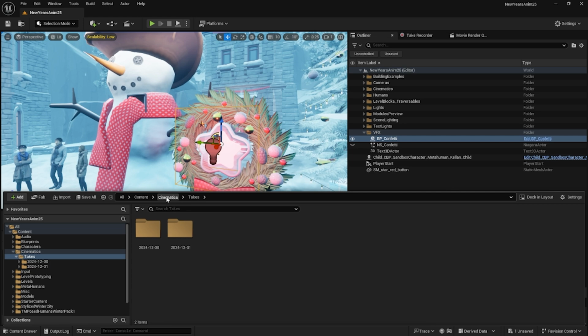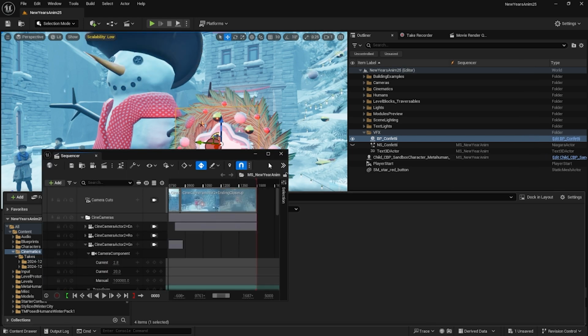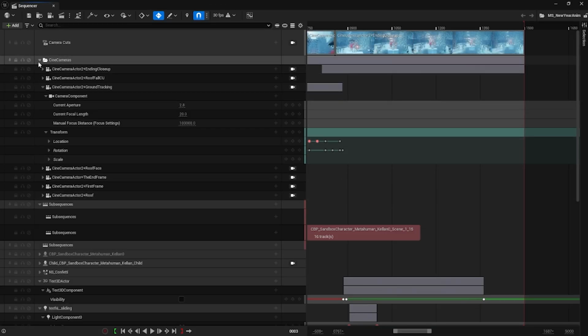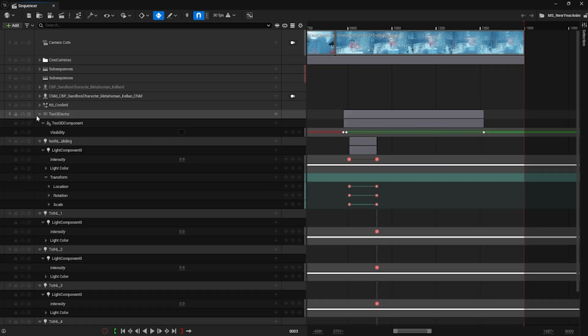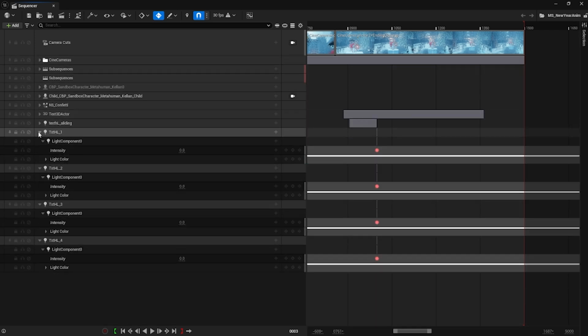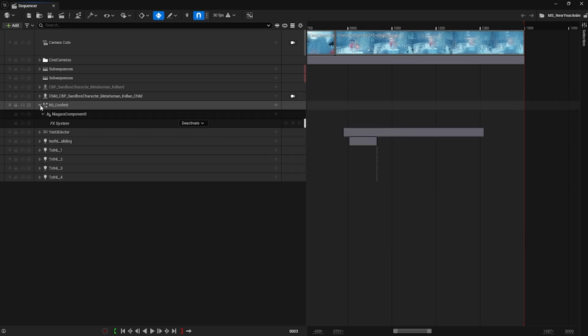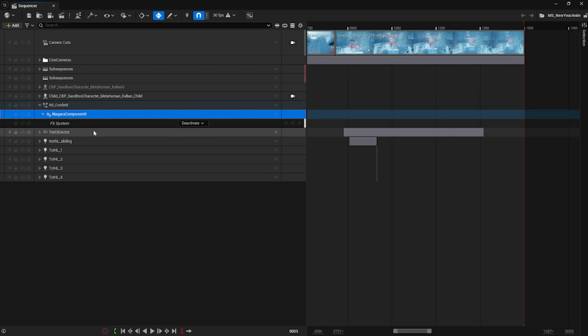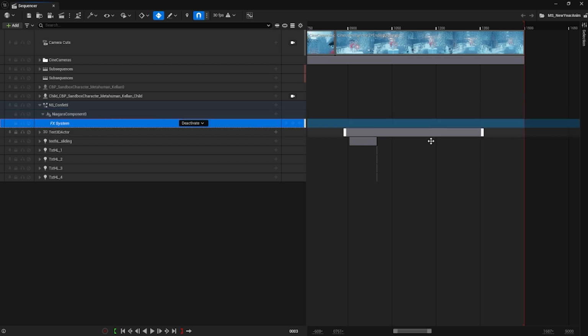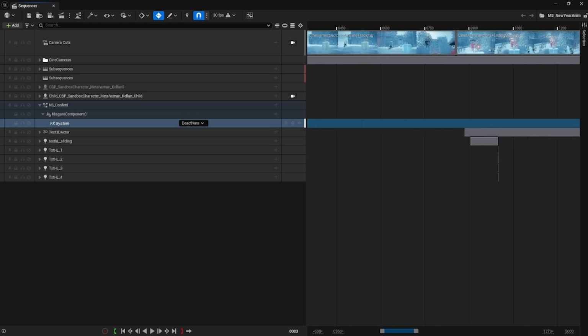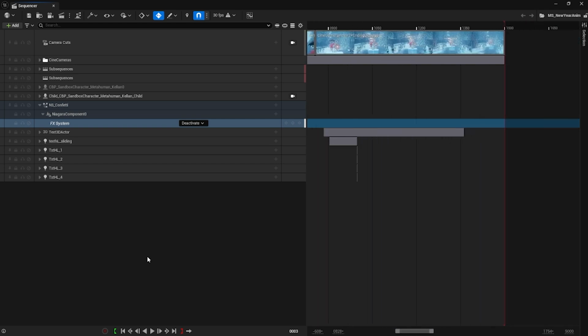Let's go back to our master sequence. And here you see all of my actors and also the confetti part. Here you can add under Niagara system the Niagara component and FX system, and there you can give this content some keyframes. That way you can deactivate and activate from here whether this confetti will work or not.